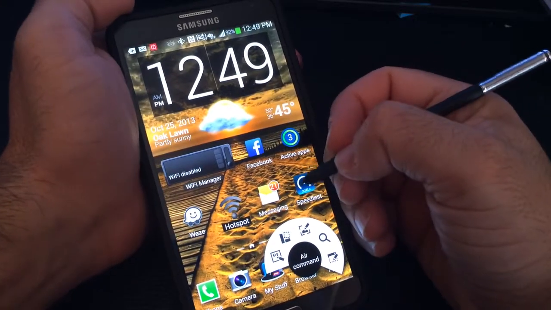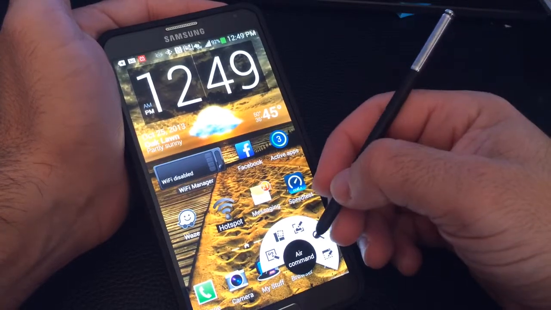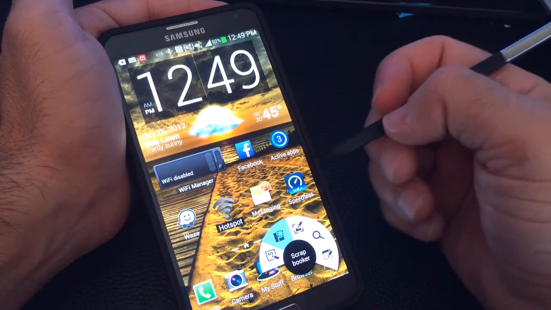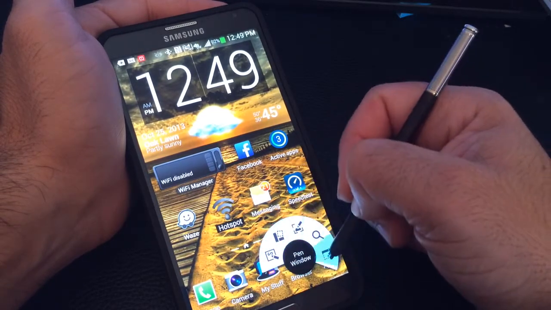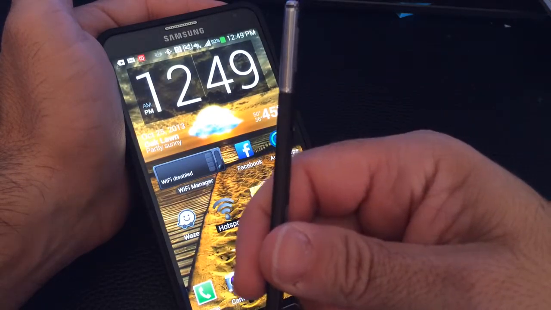So one of the great features of the Note 3 is the use of the stylus. And I know, many times, you're on the phone and someone is giving you a phone number or giving you an address, something that you need to just write down. So here comes in the stylus.